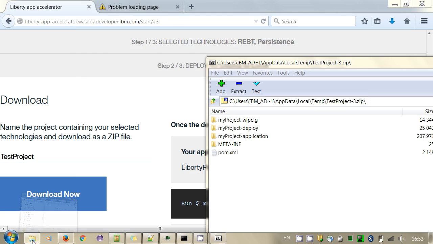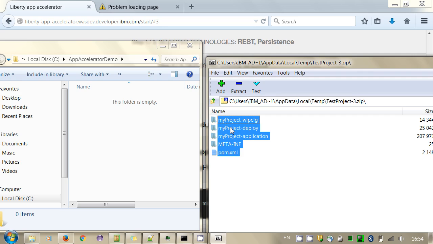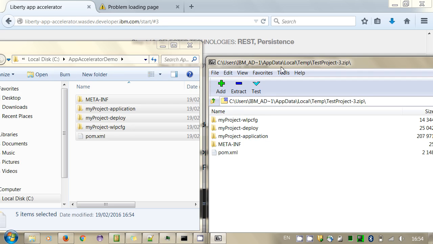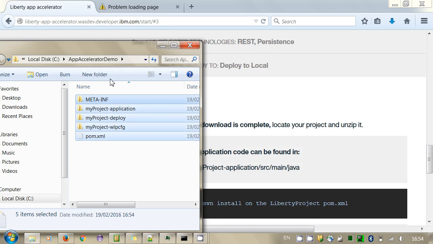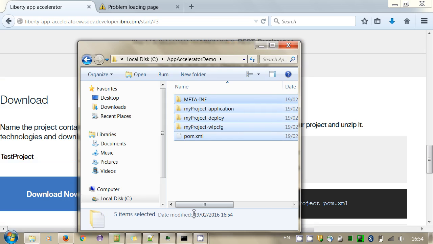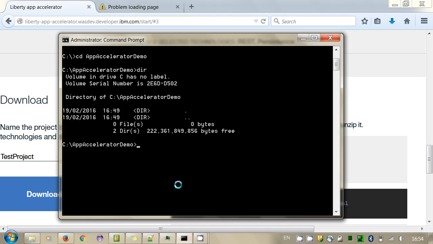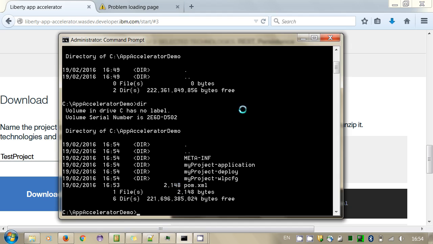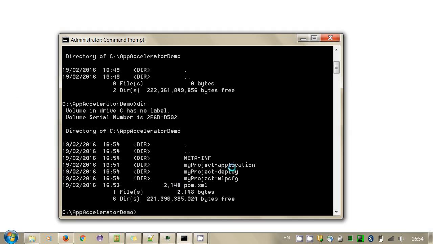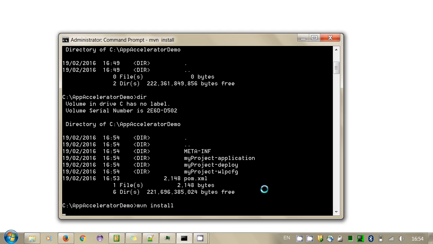Once you've downloaded your application, you need to extract it to a different location. And now that we've downloaded our application and extracted it, we can run it. So you can see our application is here. And if we want to run it, then we simply type maven install.